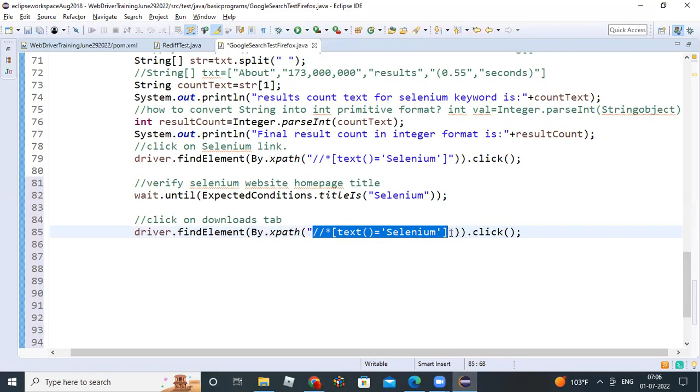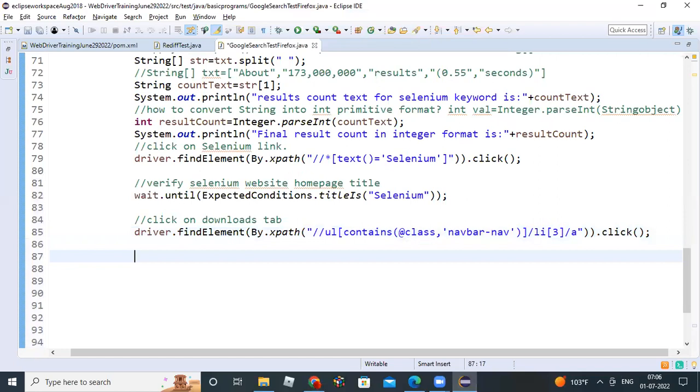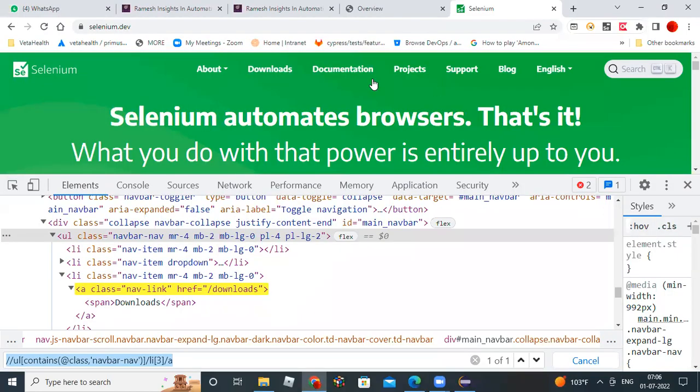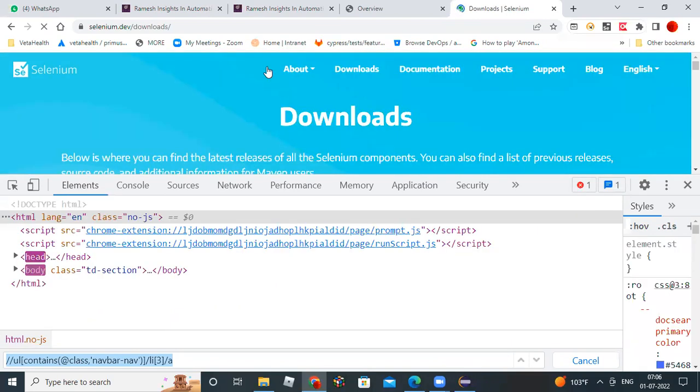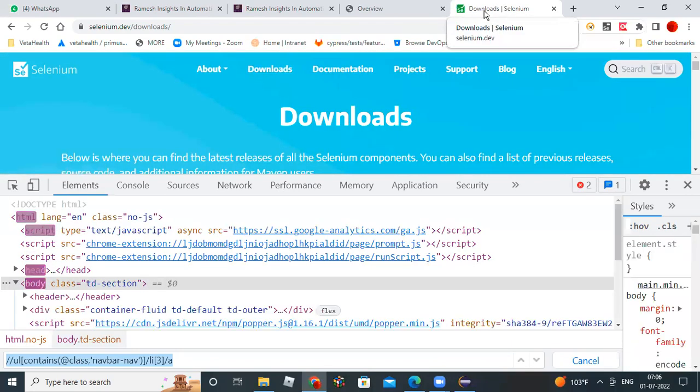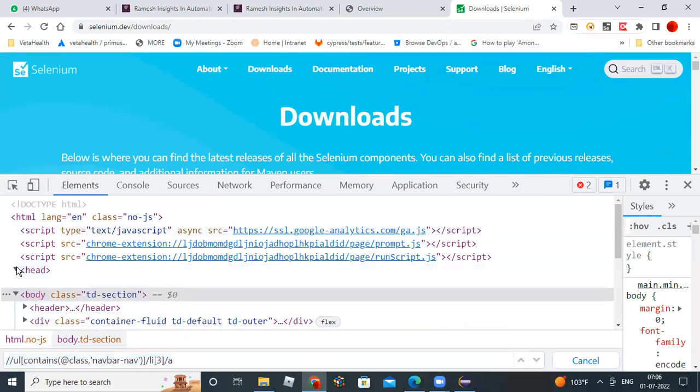So I'll replace this and I'll give this. So this is how we can write a click on downloads tab. It will go to the next page, right? When you click, it will go to the next page. See, the page title also changes. What is the page title now? Downloads Selenium. So you have to wait for the page title.